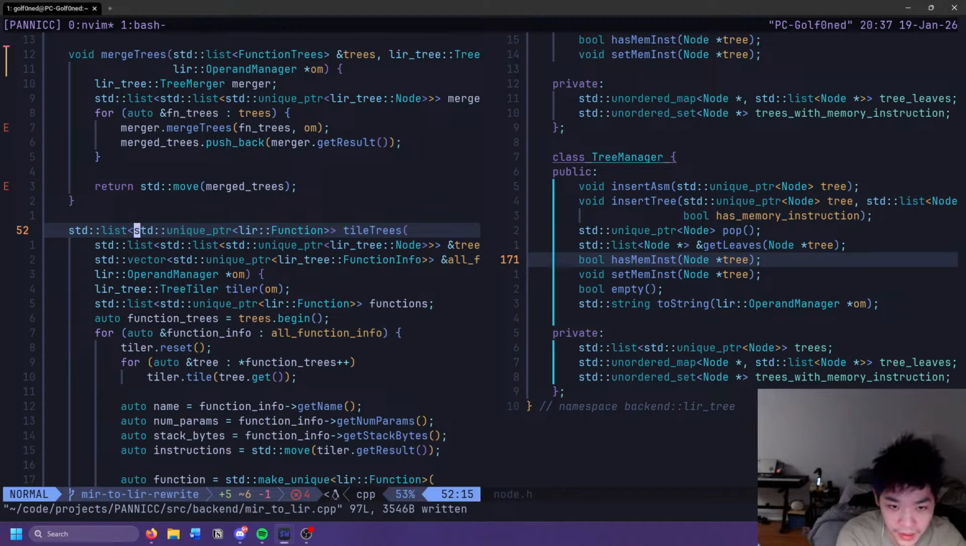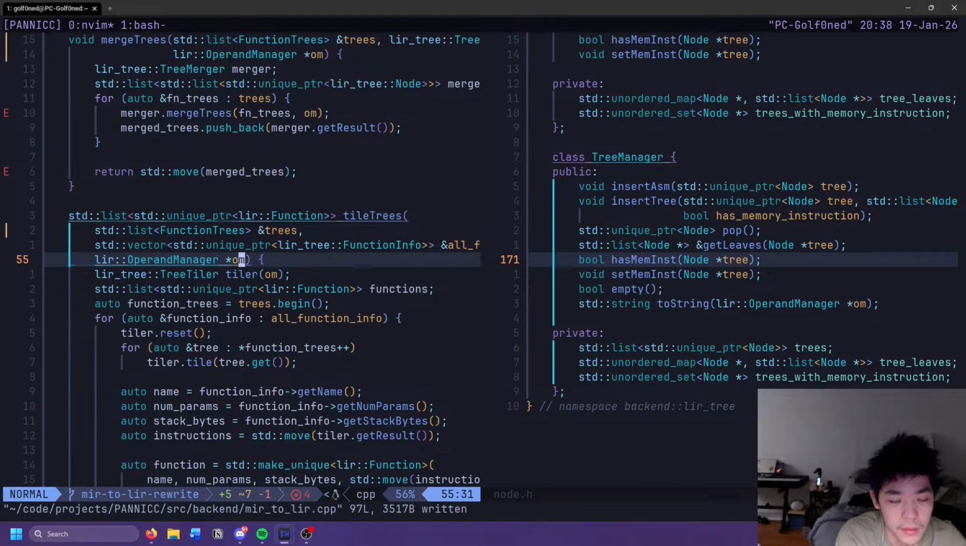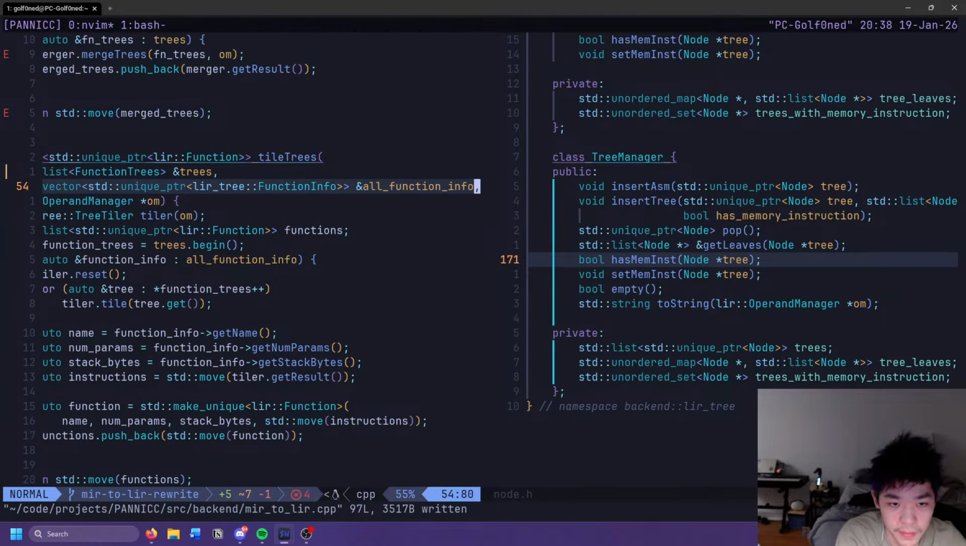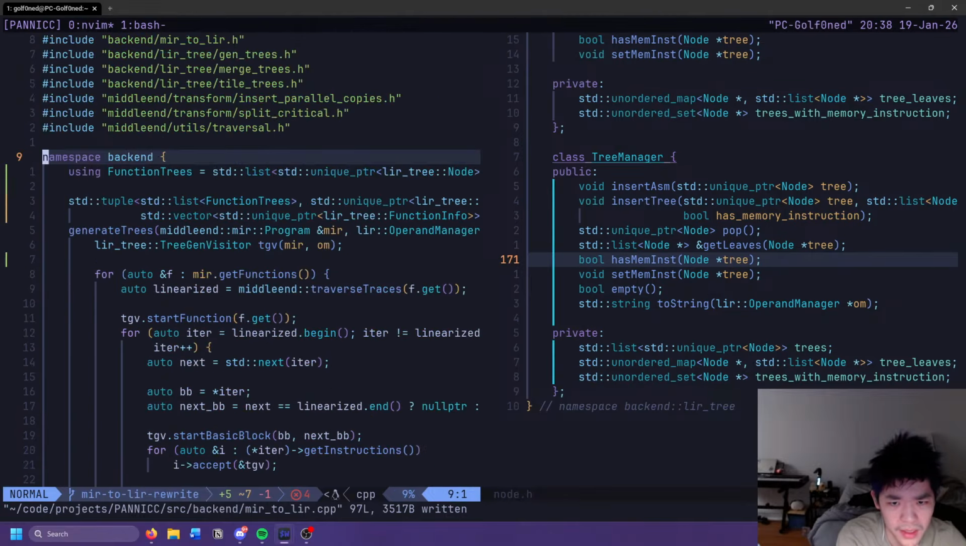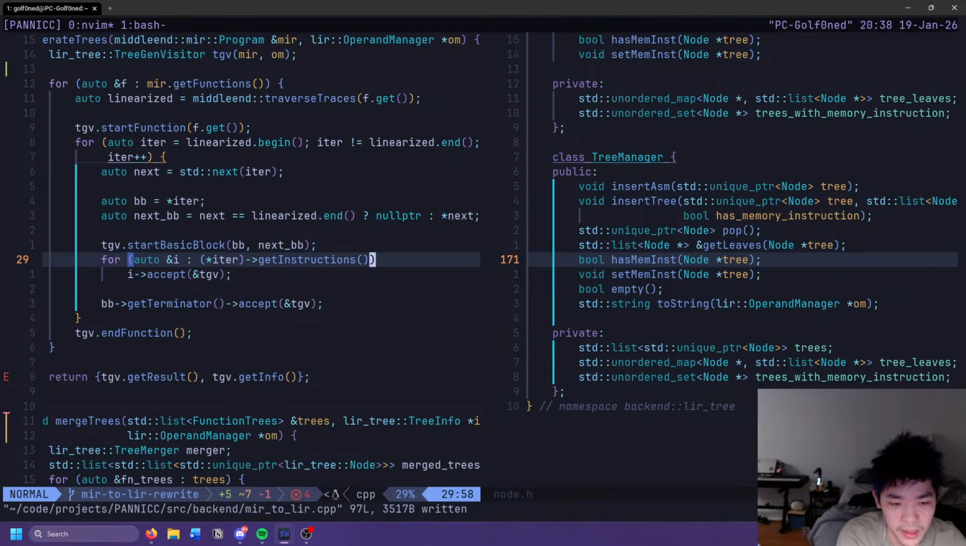Okay, so now we get to have fun. So tile trees, so we want a list of function trees. So we take that, and then we take what do we call it? I guess info, maybe?